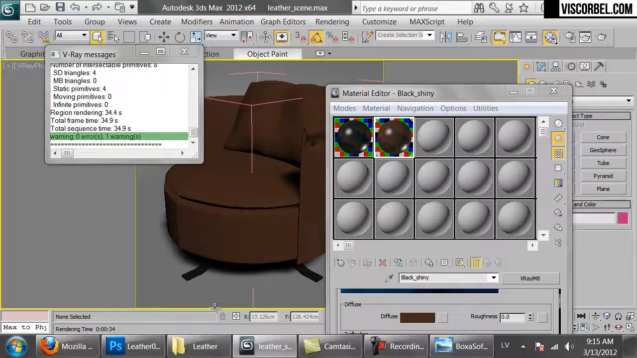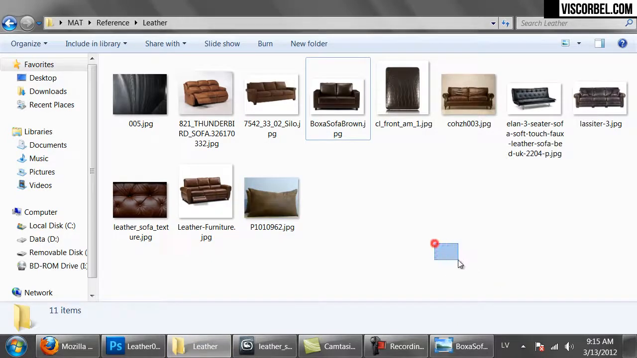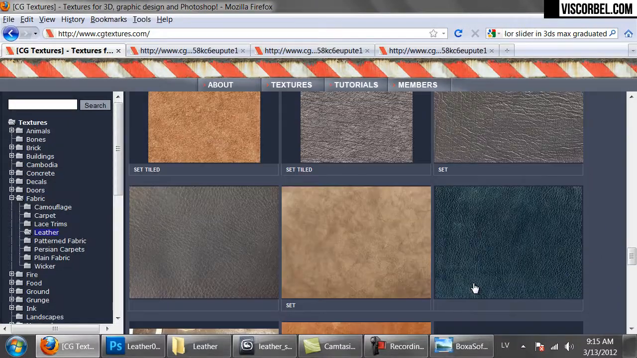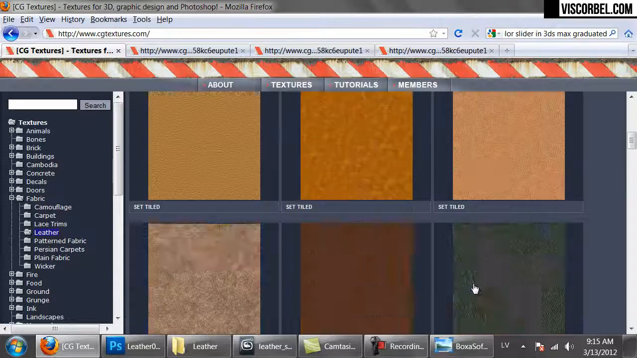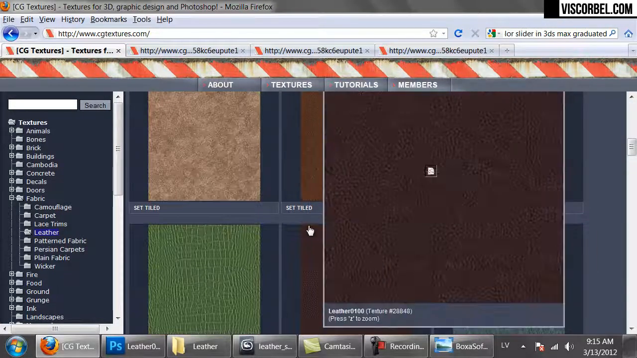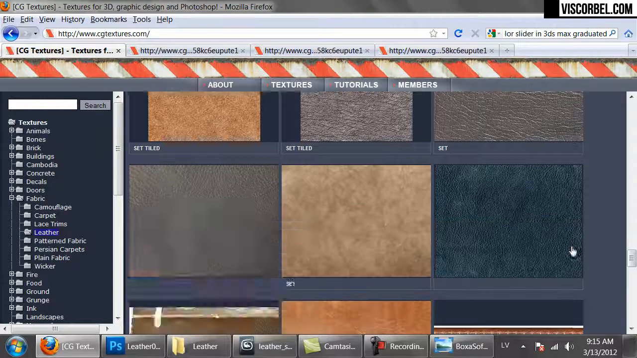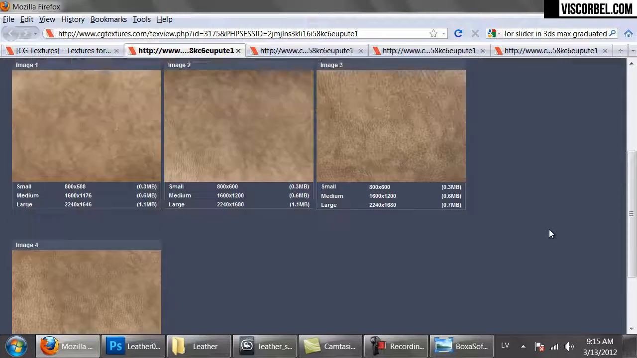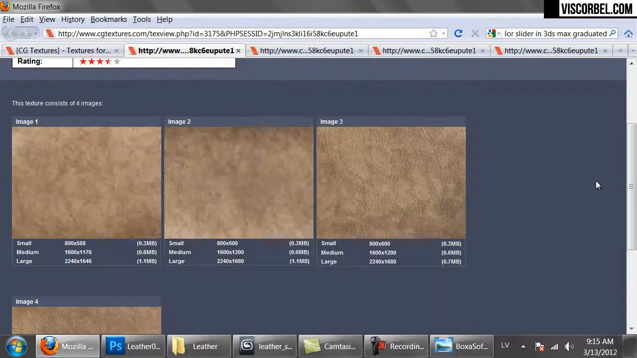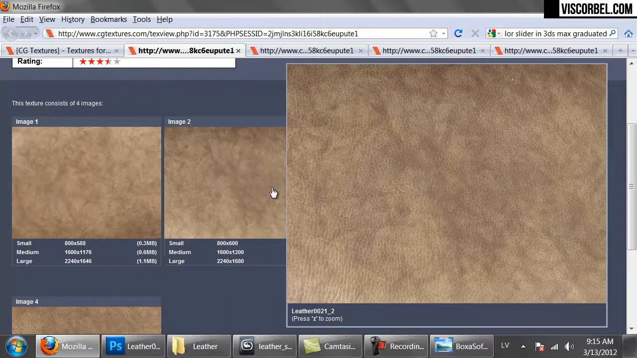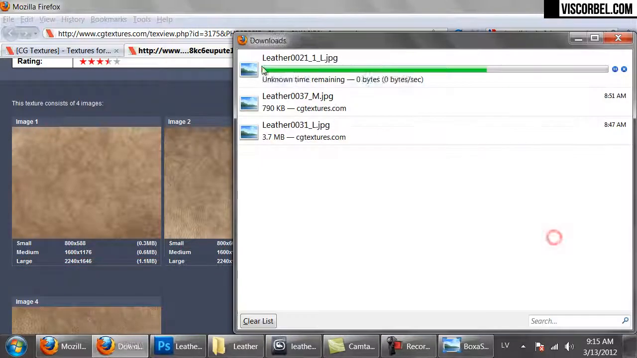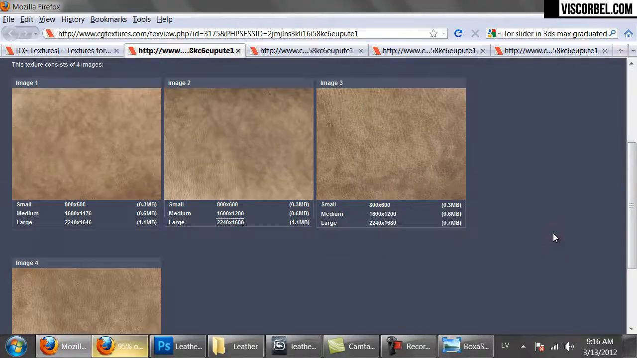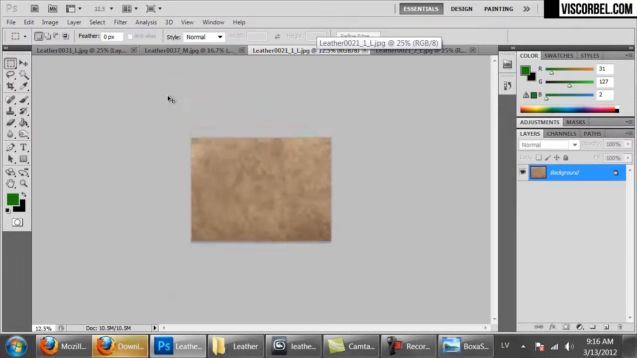Okay, so let's create something more interesting. So let's go back to CG textures and look at these leather photographs. So how about a nice worn suede leather like this? So what we're going to do is create a custom diffuse texture. So I will download a couple of photographs, open them in Photoshop, and let's combine these together.